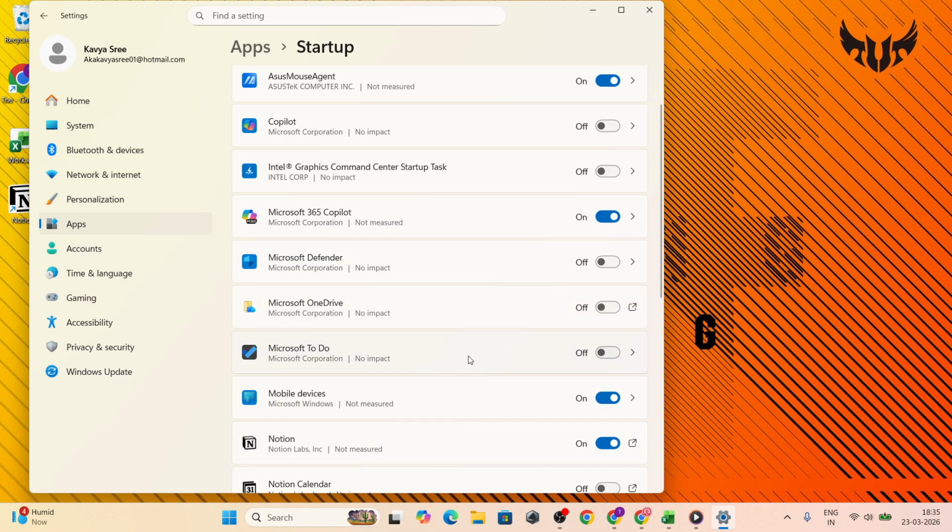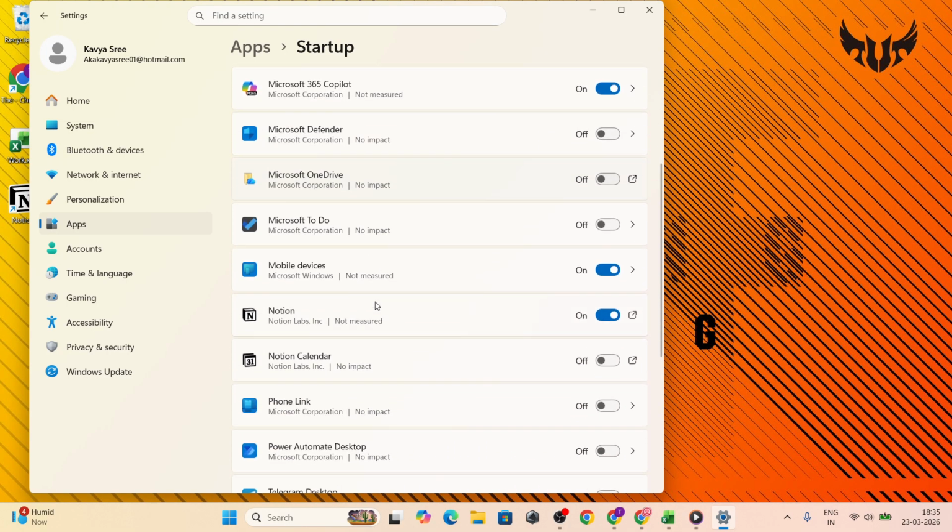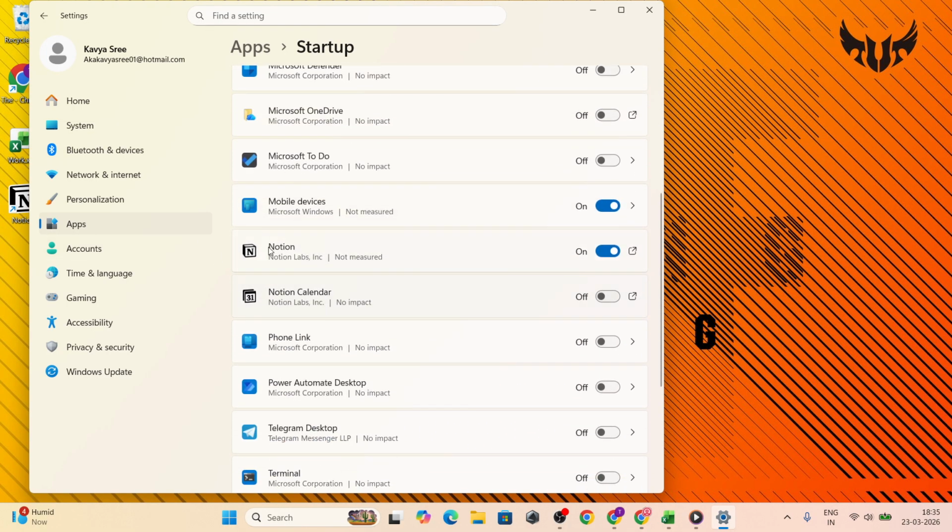Look through the list and locate Notion. The apps are usually listed alphabetically, so scan down to the N's. Take your time to make sure you are selecting the correct app. When you find Notion, flip its switch to off. The toggle should change right away, and Windows will remember your choice automatically. There is no save button needed.